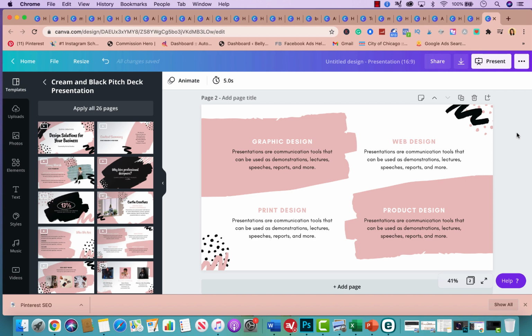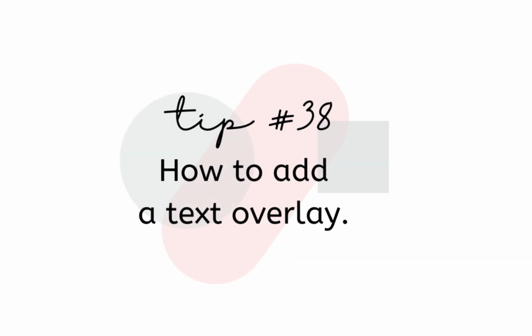Tip number 37 is how to lock a design on Canva. If you're working on a slide or a particular design, you could actually lock a particular part of your design to avoid making unintentional changes to it. All you need to do is hover on top of the design that you want to lock. Click right here on the three dots, and click on lock. So you're not able to edit that design. You could change all of this and you will not mess up this design. If you want to unlock it, all you need to do is click on the lock right here to unlock it.